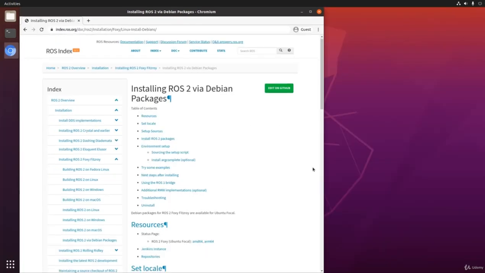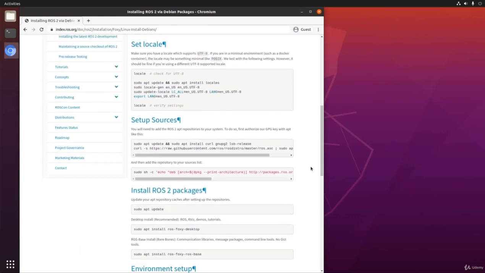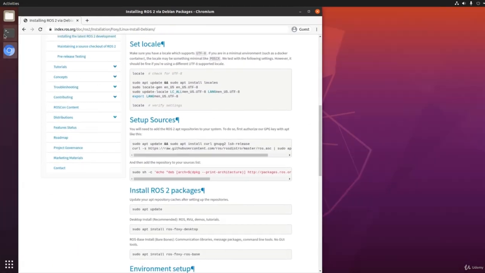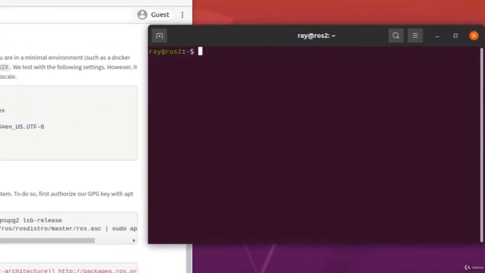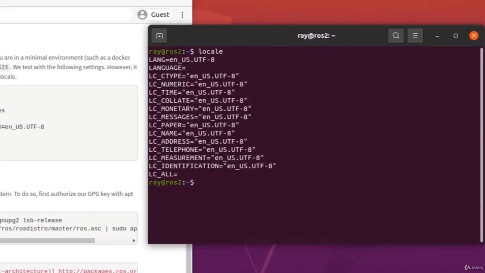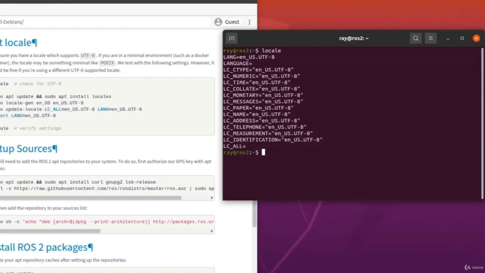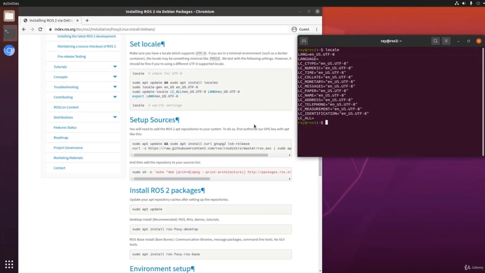The locale is generally correctly set up for UTF-8 in Ubuntu. In order to check, we can open up a terminal and we will run the locale command. Here we can see that the locale is already set to UTF-8, so I can leave it as is. If your machine does not say UTF-8, follow along with the installation instructions. On to setting up our sources.